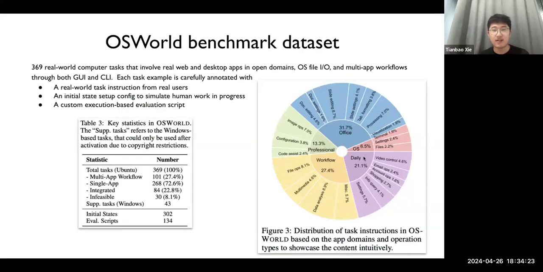Now consider the statistics. You can have a rough grasp of our benchmark here. As a result, we collect 369 real-world computer tasks, or we can say computer environments, that involve real web and desktop apps in open domains, including the OS, file I/O, professional office, daily workflow, etc. It contains not only the GUI, but also the CLI and their combination.